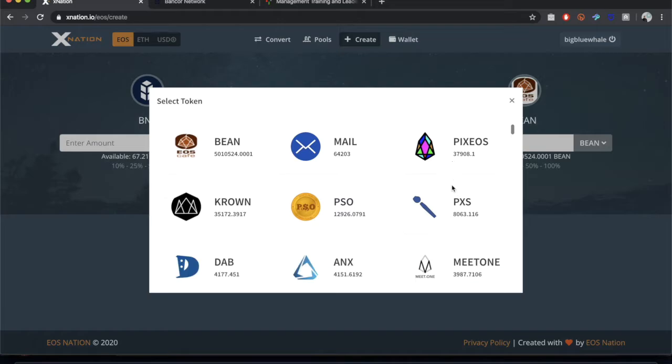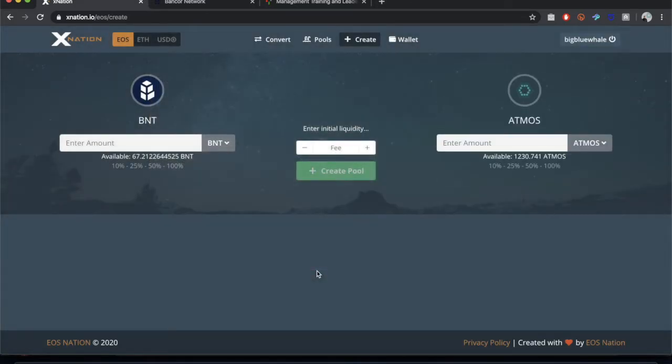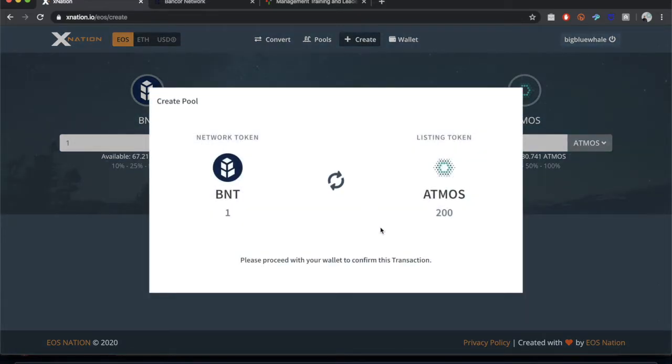I'm going to set it up for Atmos because Atmos is the best project there is. Here is where you have to do a little bit of tinkering with the math and how you want it to work. Just for test's sake, I'm going to put in 200 Atmos for one BNT. Probably not the market price, I'm just testing things out. Then you can set your fee here. I'm going to set it to, I don't know, let's do 1%. Again, a completely arbitrary number, and then just hit create pool.